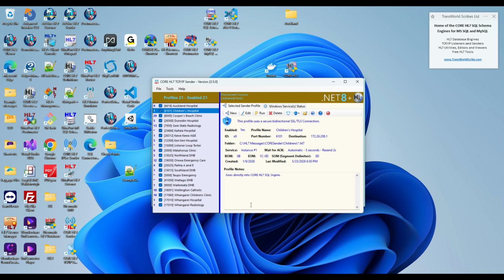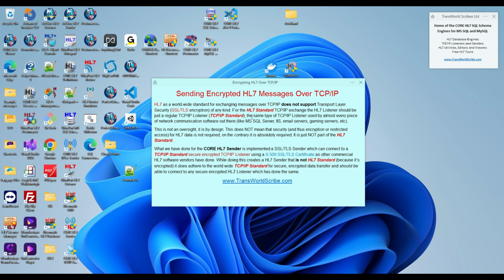Now, the first thing to know about encrypted HL7 messages and sending them over TCP/IP is that there is an HL7 standard for TCP/IP data exchange, and that HL7 standard is not encrypted. And that's not an oversight, it's the way it was designed. What that means is if you have a secure connection that uses an X509 certificate and it's encrypted, by definition, that is not an HL7 standard TCP/IP sender.